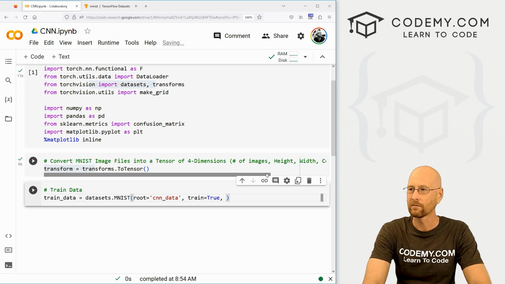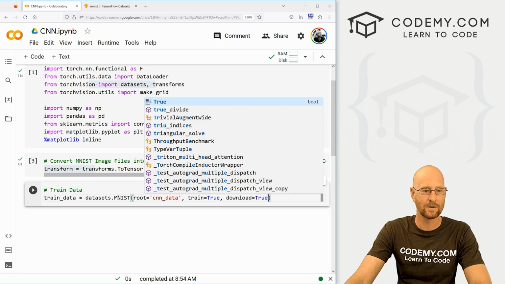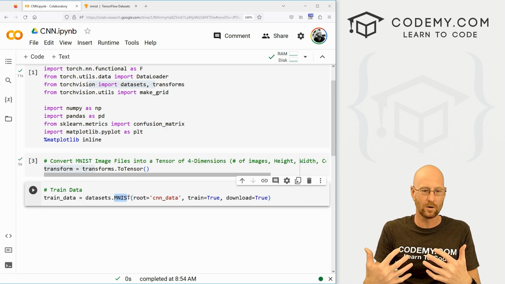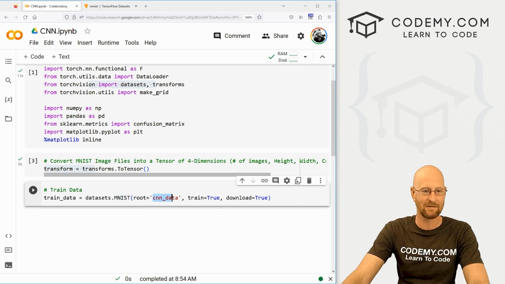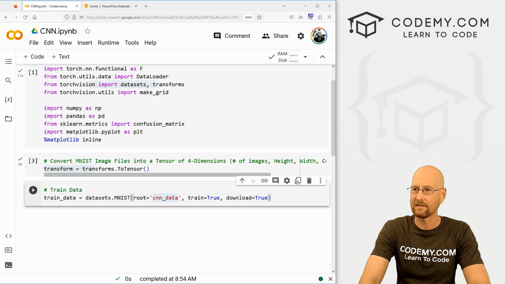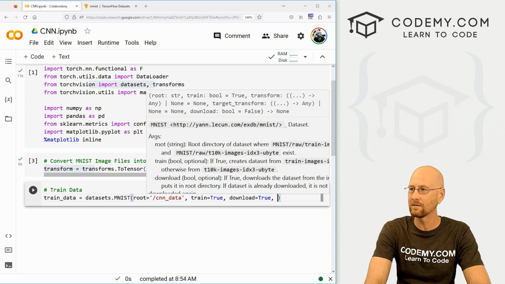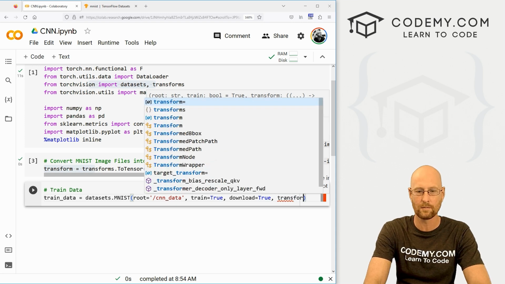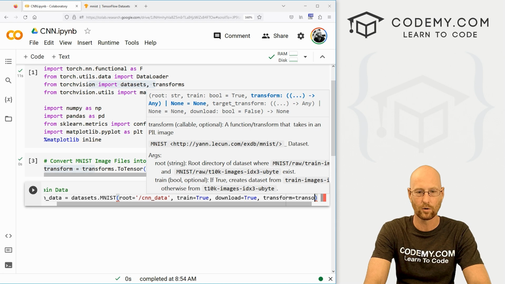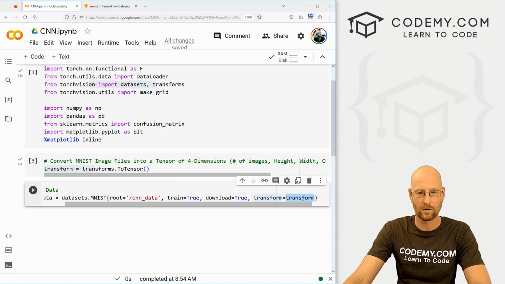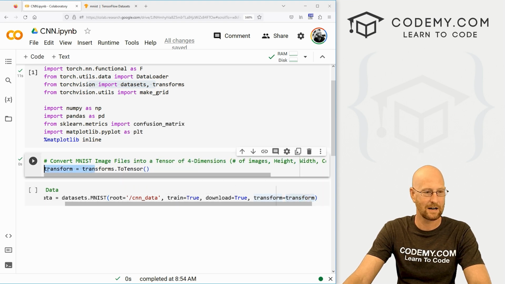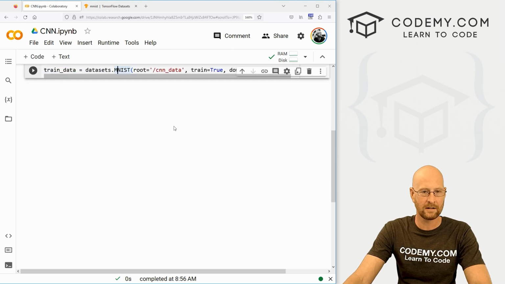But train equals True. We also want download equals True, because we want to download this MNIST data to our local Google Colab here. We're going to save it right here, and let's stick a forward slash on there just for good measure. All right, so download equals True. Finally, we need to transform this stuff, so let's set transform equal to transform. This second transform is just the one we created right here. Okay, so that looks good.